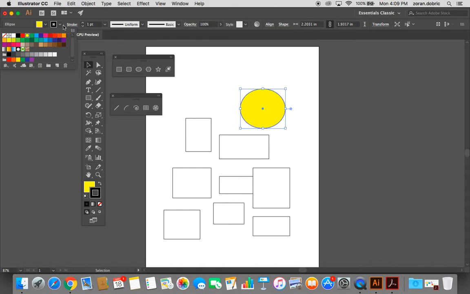Next, you're going to see the stroke box. The stroke box refers to the outline or the edge of the shape, which you can see right now is black. But if I click on the tiny little triangle, the menu will expand and I can change the color to any color that I want. In this case, I'm going to use a red stroke.